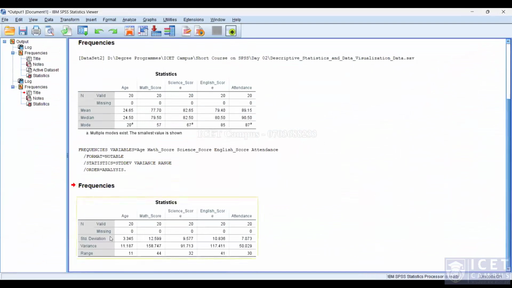Then it displays those things. Standard deviation of age is 3.345. Variance of age is 11.187. Range is 11. For math score, standard deviation is 12.599, variance is 158.747, range is 44. Likewise, we can find these things.